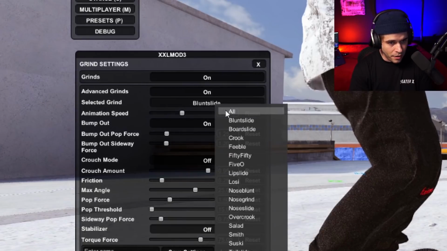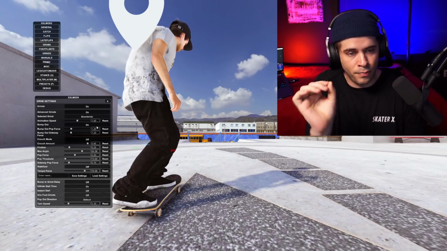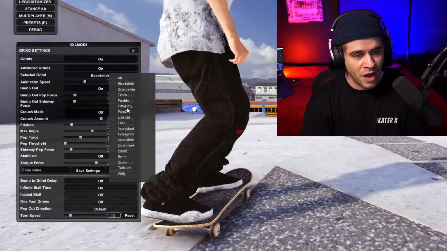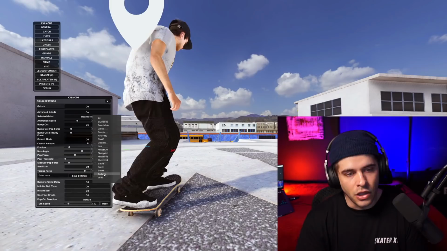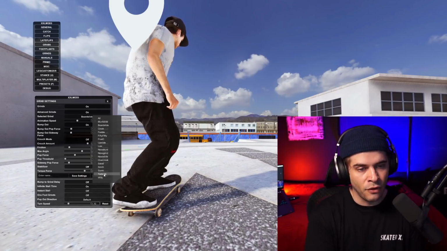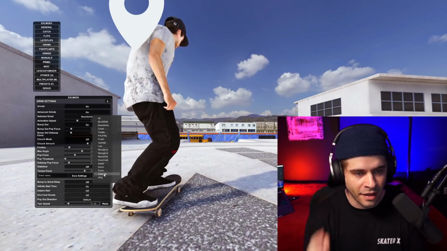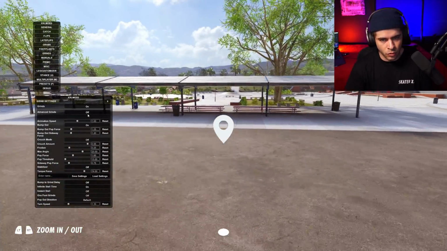If you go to this menu, you have settings for board slides, settings for crooked grinds, feebles, 50/50s, 5/0, lip slide, low C. You can have a custom stats menu for every single kind of grind and slide you can do in the game. That is insane. Let me show you a quick example of how this will kind of work.